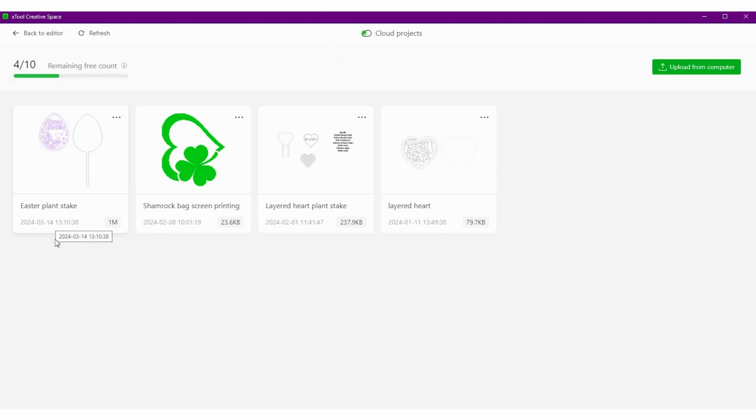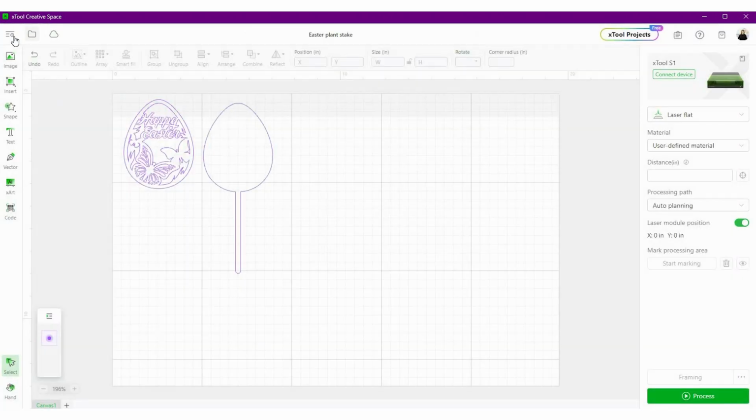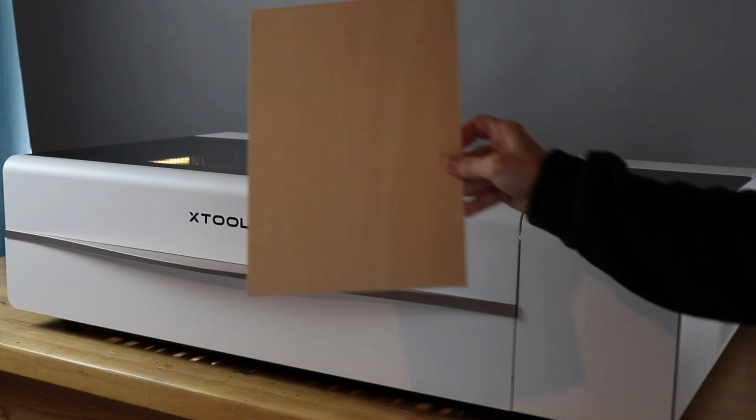So it's right here, it's ready to go. Now, when I close this, I can open this up on my laptop that I'm gonna use with my laser, and I'll have the design ready to go. Now I'm in a spot where I'm ready to cut.